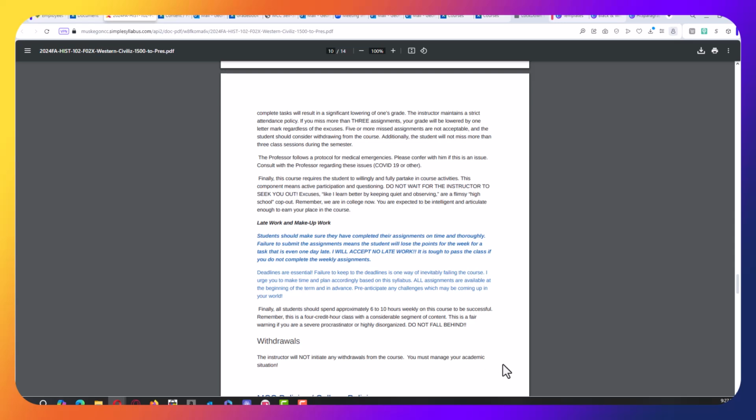Everything in the world has deadlines. You pay your taxes by April 15th. You go to the airport. Your flight has a definite time that it takes off. You don't go 2 hours later and expect the same plane to be there. That plane's already left and you've missed your flight. So I would urge you to work ahead, plan ahead.